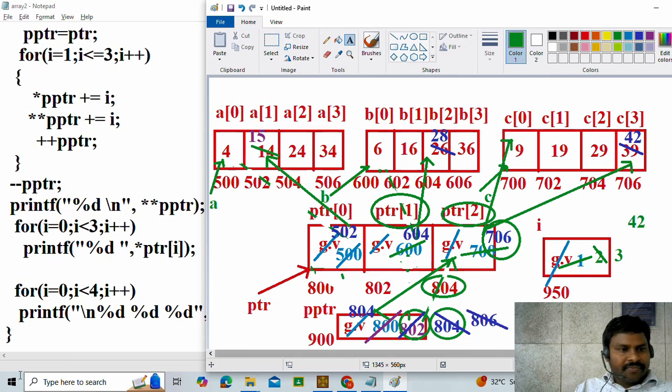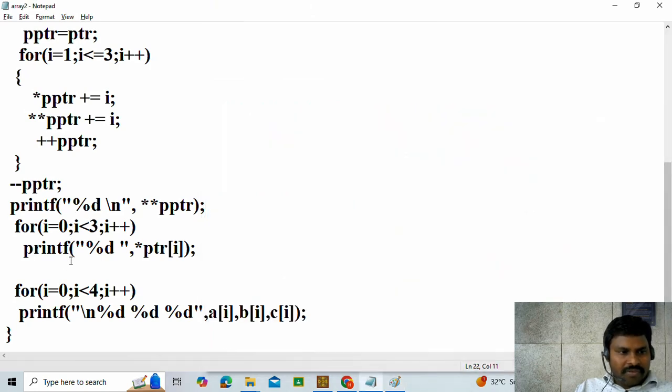42 is printed. Next, I value is 3. 3 less than 3, condition false, out of the loop.